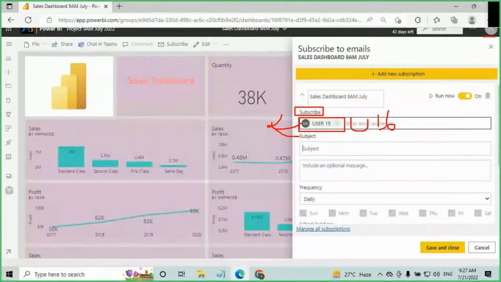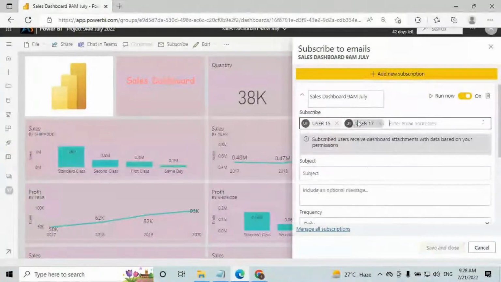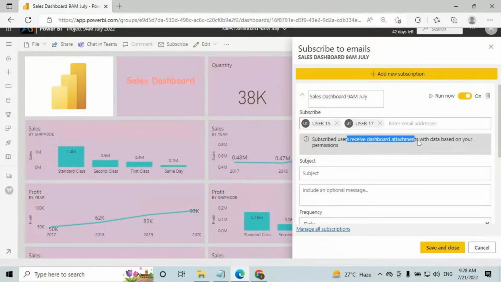He can even add subscribe for. You are having subscribe for whom? You can just go and add. One of the clients is what? User 17, right? You can even add user 17 also. The people who are subscribing here, all those people will receive the message. So if you are the developer, you can subscribe for yourself or you can even subscribe for your clients.